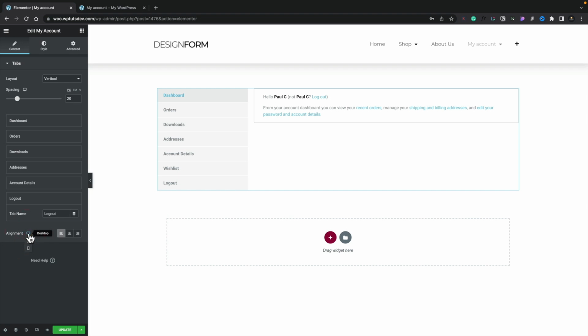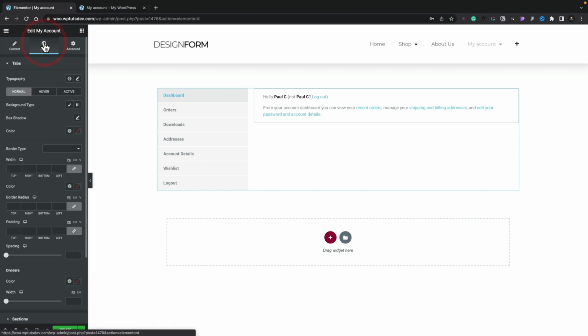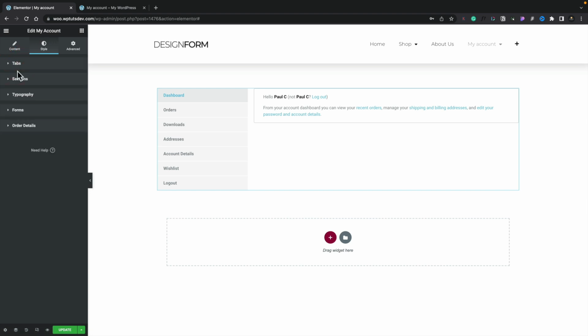You've got a full complement of responsive design options as well, so we can change the alignment based upon tablet, mobile, or desktop, any of those breakpoints that we have. So that's the basics of the tab section, but most of this is all set up inside the style area. And you can see inside here, we've got lots of options. It's all broken down into five key different sections: your tabs, sections, typography, forms, and order details.